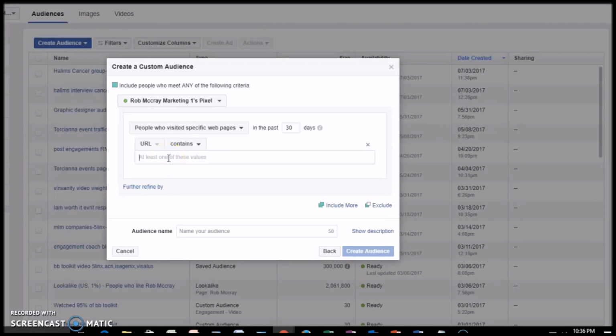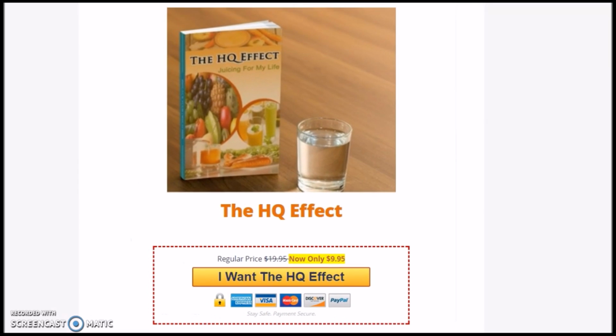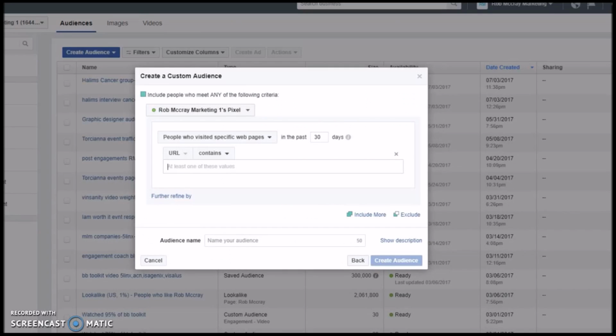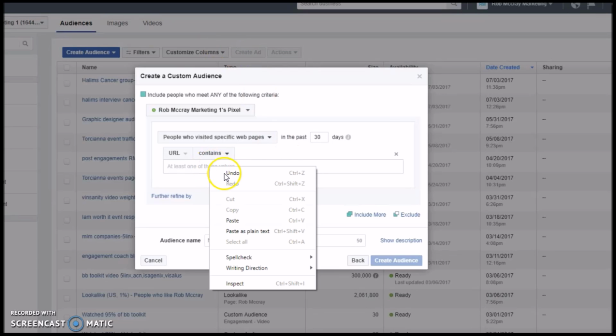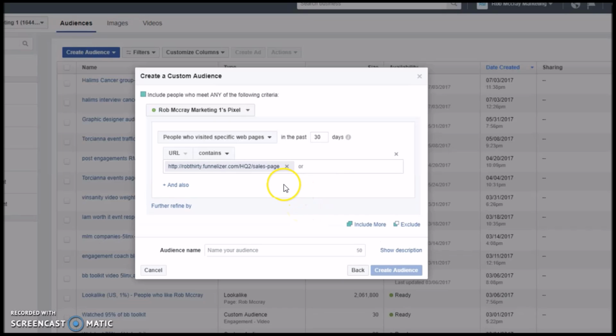All right, so then you're going to just grab the URL of your sales page. Let me just get that real quick. Okay, so this is my sales page here. Let me just grab that URL. All right, go back to the business manager, and I will type in the URL here. Okay, so now we're going to be tracking people that went over to this URL.